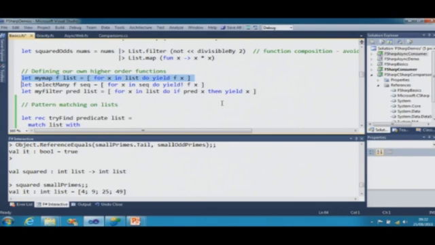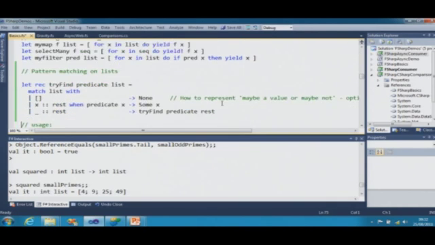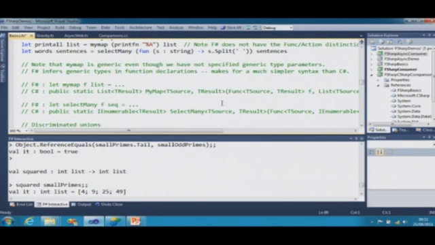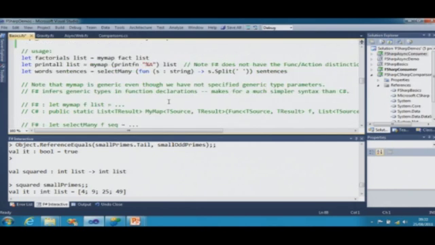Here, for example, is the map, the select function. Here's the filter function. We're just going over the list, checking does it match the predicate. If so, we'll yield that. And this should be pretty familiar if you used iterators in C#. Very similar to that. One thing I want to highlight though is the type inference that's going on here.